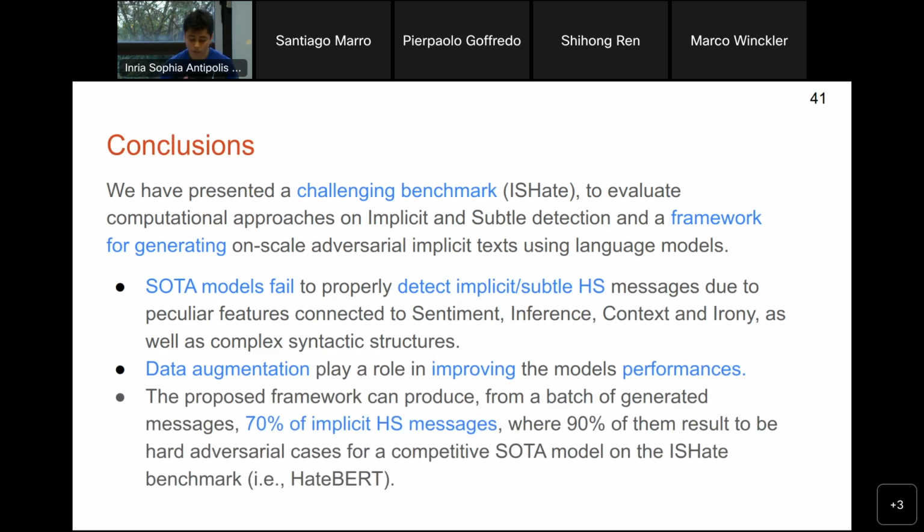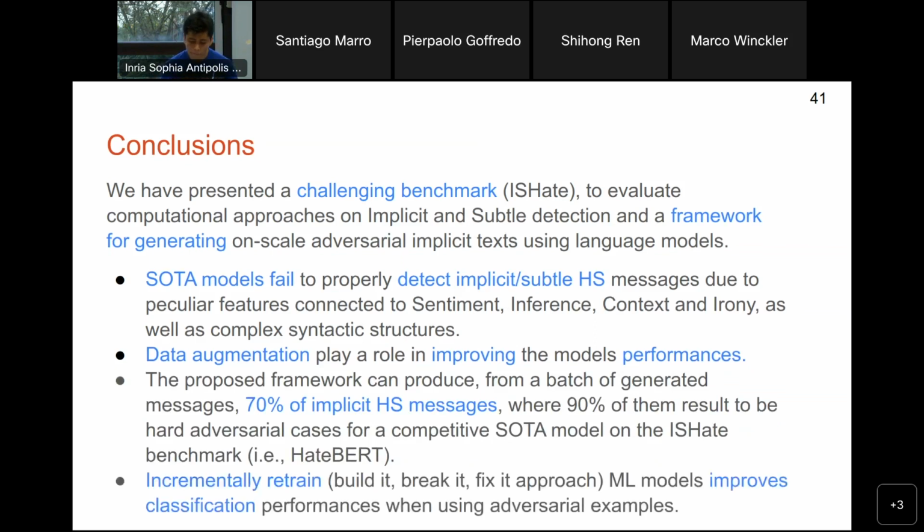In our framework, we also saw that from a batch of generated messages, 70% of them will be implicit, and also 90% of them will be hard cases, adversarial ones. And incrementally retraining with these instances might help to improve the classification performance even more.